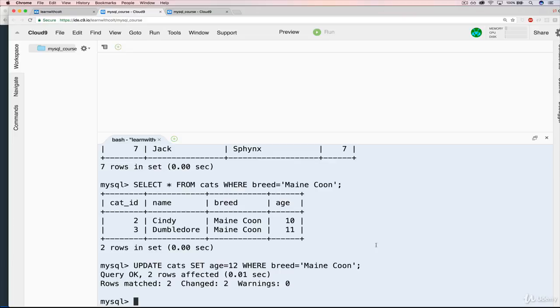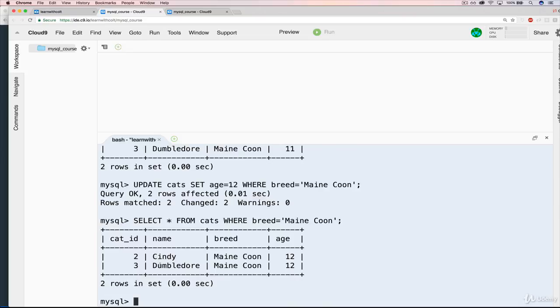Sometimes there could be reasons you wanted to update everything in a table, like if you were making a big change or you are migrating something, or you realize that you made a big error early on in your application and every piece of data is wrong somehow, maybe. But most of the time, you're being very specific in the changes you're making. So just to double check, if we select again, you can see Cindy and Dumbledore are now both 12, and that's all you needed to do. Perfect. Next up, we're diving into delete.